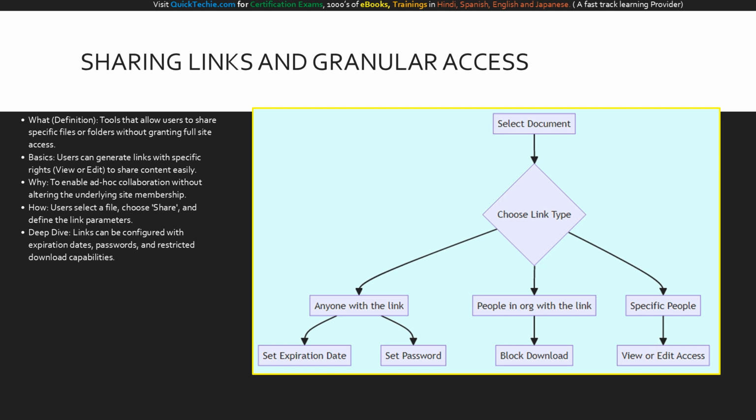How is it executed? A user simply clicks Share on a file and selects the permission level. For the deep dive, sharing links are highly customizable. Administrators and users can configure these links with expiration dates, require password protection, and specify permission levels like view only or edit access. This flexibility gives users just enough access to collaborate without compromising the security of the broader site.